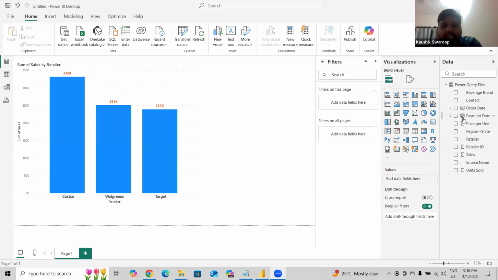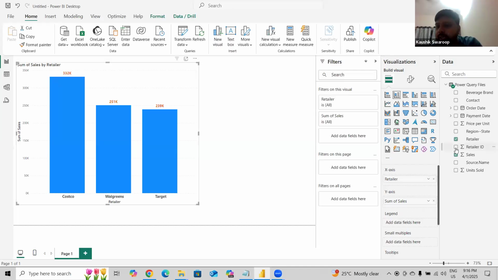So Shobha, all you need to do is just select this retailer, select sales and create a bar chart. We have three retailers, right? See, we have Costco, we have Walgreen, we have Target. There are three companies that is present or three retailers.